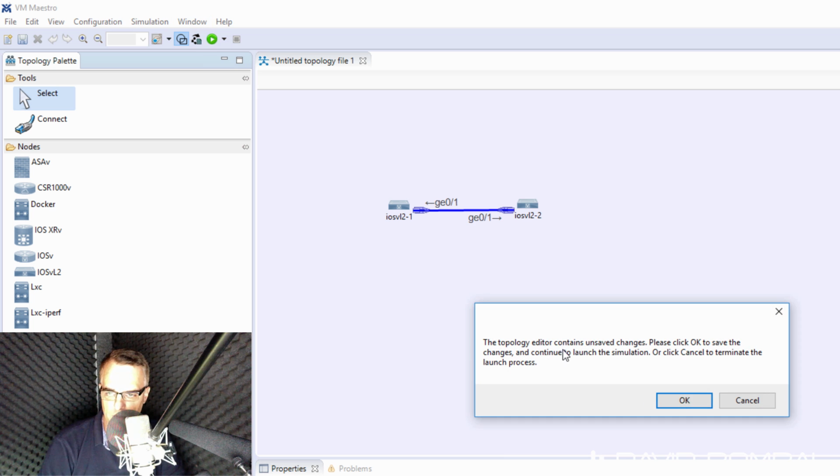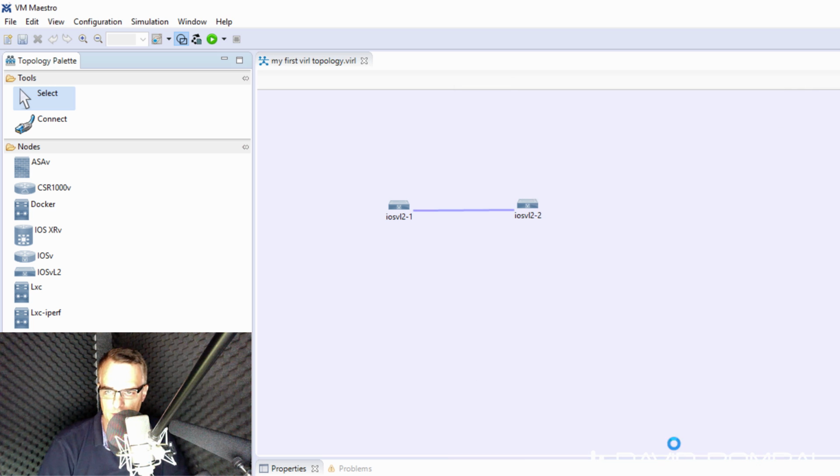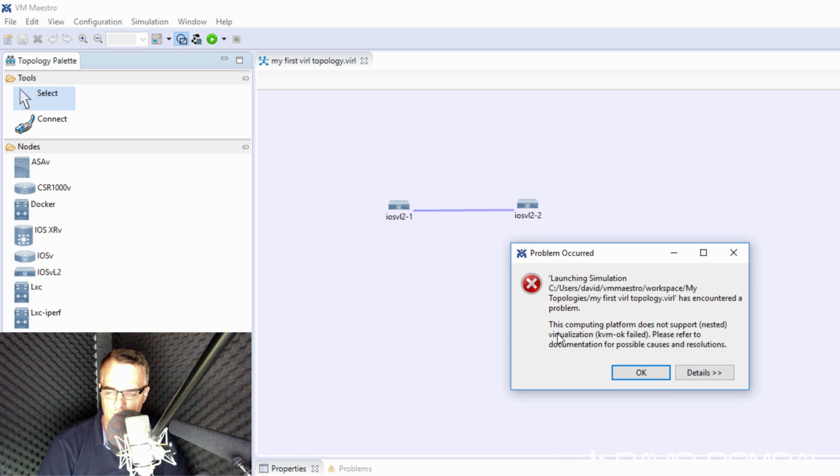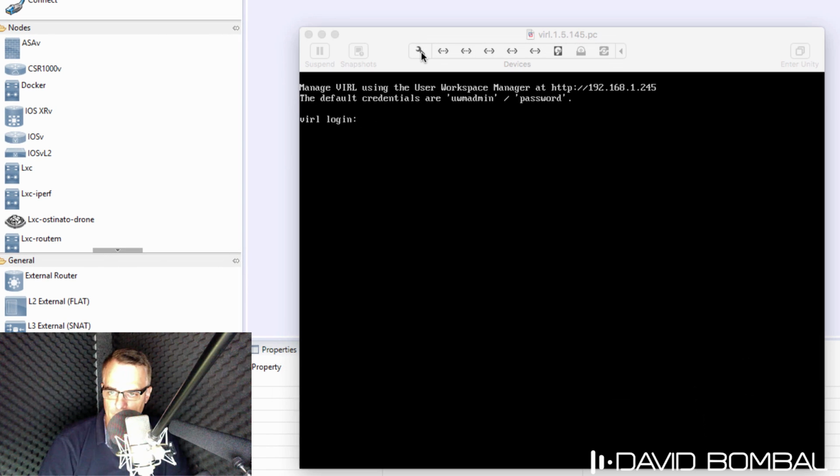Now we're told the topology editor contains unsaved changes. Click OK to save the changes. So I'm going to click OK. I'm going to call this my first VIRL topology. Click OK. Now notice here I've got a problem. It says that the computing platform does not support nested virtualization. That's a problem on the VM. In this example, I'm running the VM on a Mac.